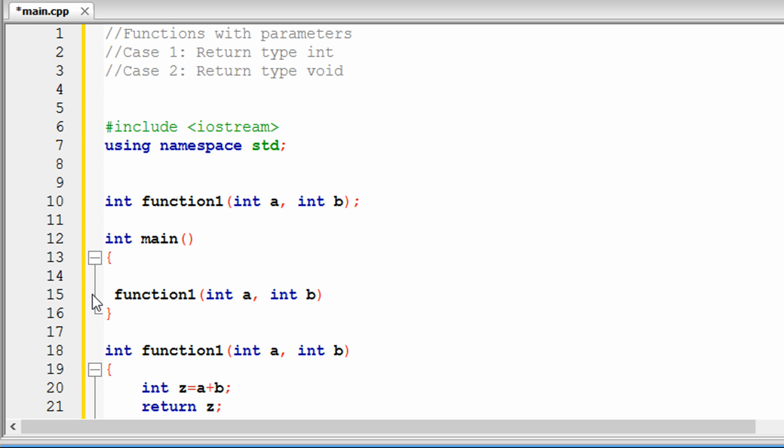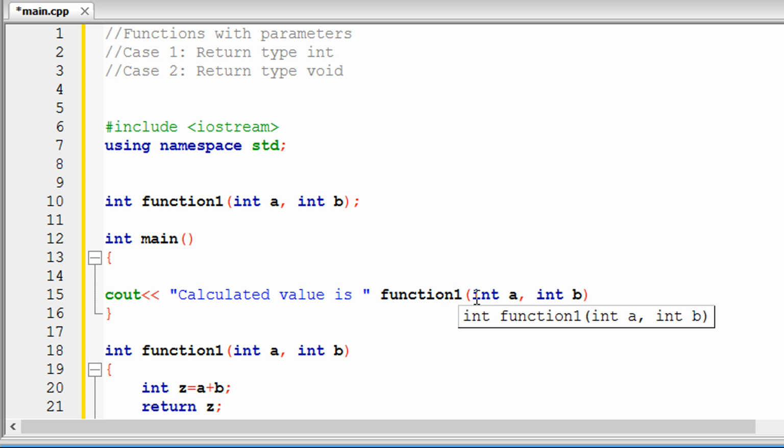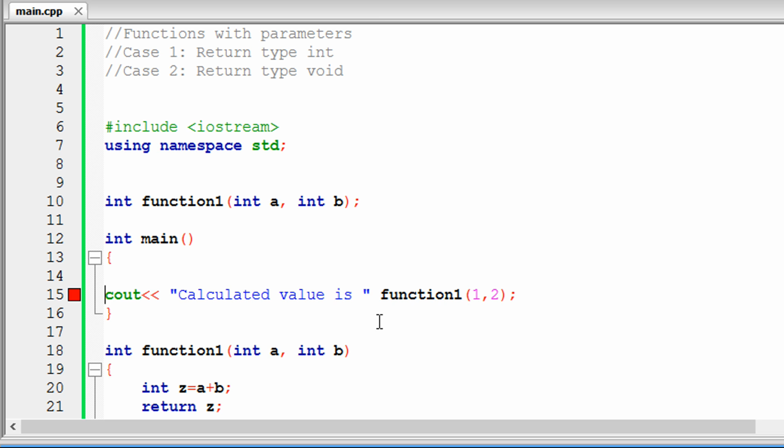Now to add functionality to our program, we can write cout, and "calculated value is", and then now actually we're going to pass in arguments in place of these parameters. So 1 and let's say 2. So 1 plus 2 is indeed 3. Add a semicolon, and we forgot these less than signs, the insertion operator.